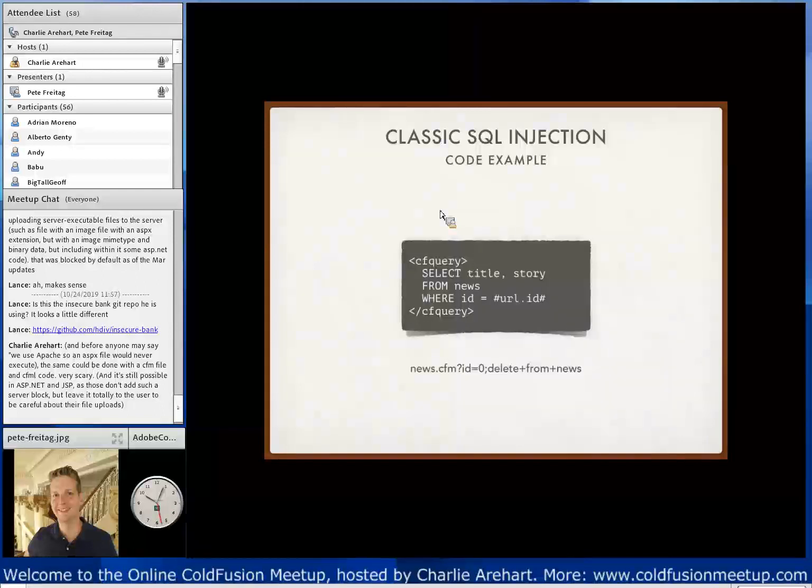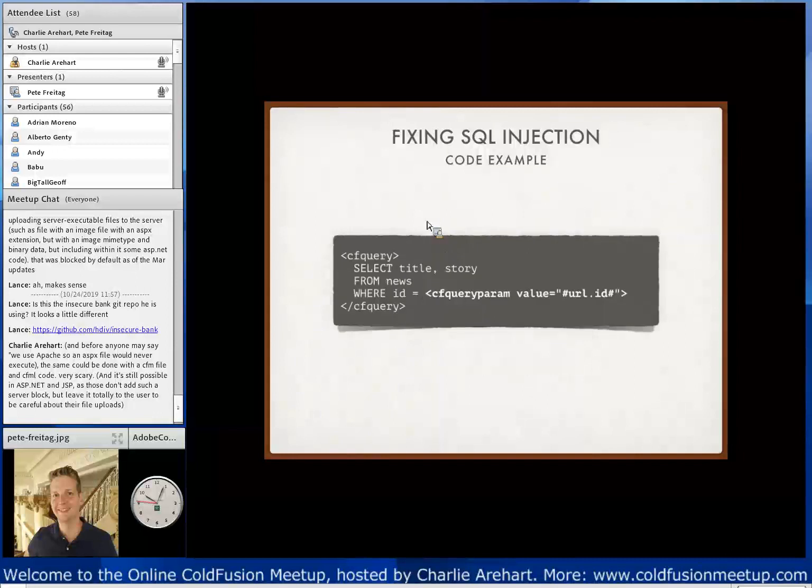If you look at the example on the bottom there, they're hitting news.cfm, ID equals zero, semicolon, delete from news. To fix that, you want to switch to something like cfqueryparam, which, instead of passing the URL.id as part of the SQL statement, passes it as a parameter to the statement.